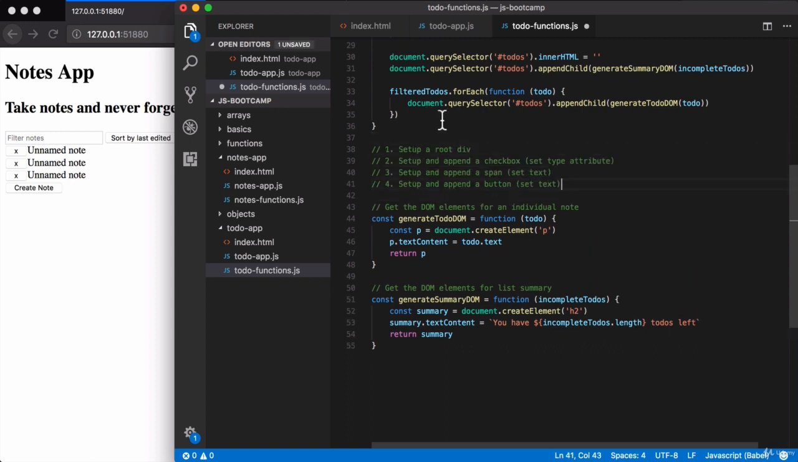So first up, we're going to set up a root div. Then we're going to set up and append a checkbox. Then we're going to set up and append a span, and finally set up and append a button. Now for the span and the button, you just need to set the text value, something we already know about.